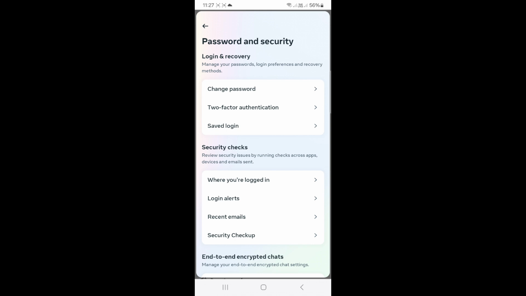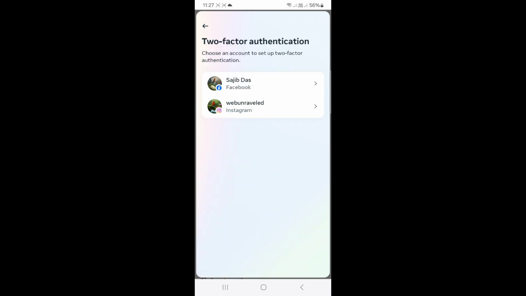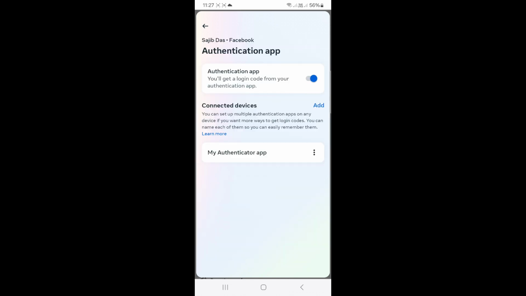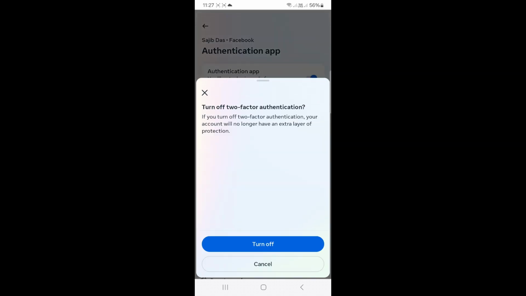Now click on two-factor authentication. Now select your Facebook profile. Now select your authentication app. After that you can see your authentication app. Now to turn off your two-factor authentication, just click to disable and then click on turn off.